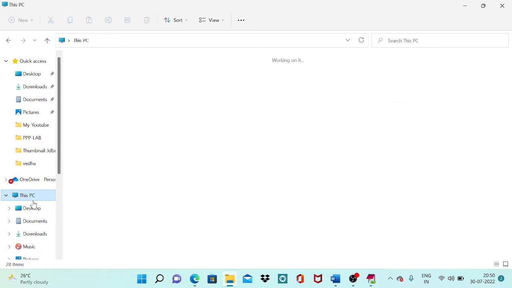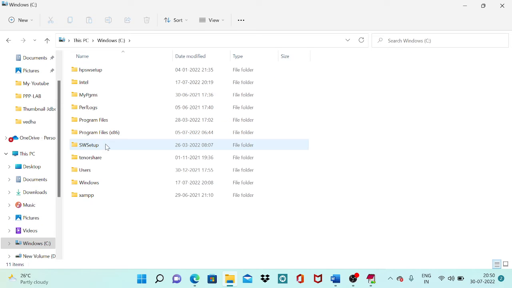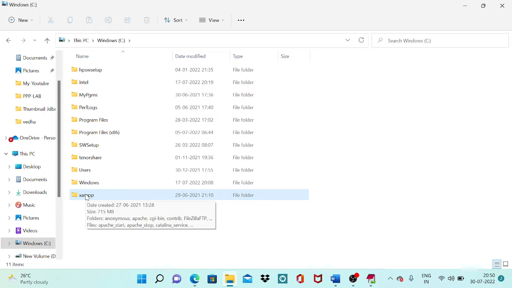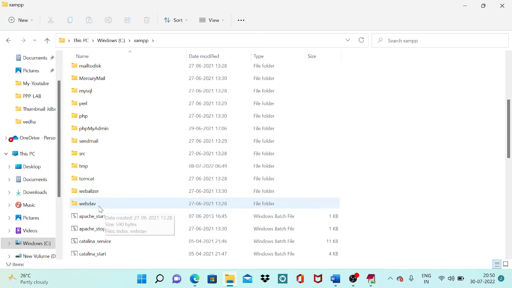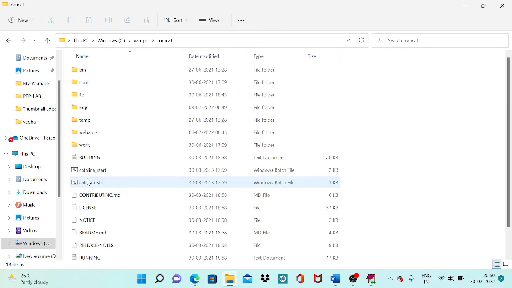So I'm opening C drive. In C drive, as I told you, I installed the XAMPP server. XAMPP is a folder available after installing the XAMPP server. Inside the XAMPP folder, we can find a folder with the name Tomcat, as per the alphabetical order. If I open this Tomcat, I can find another subfolder with the name Web Apps.